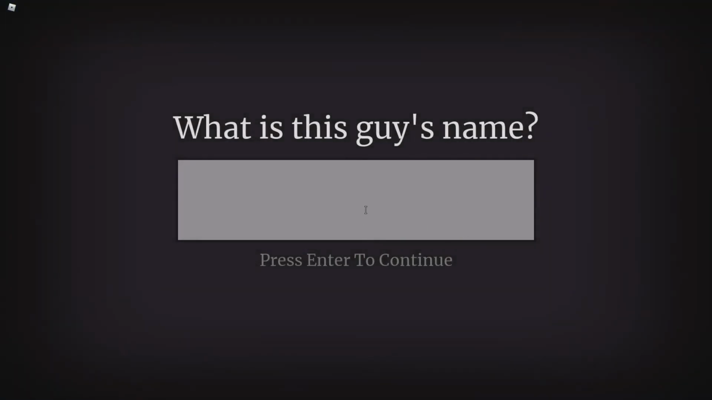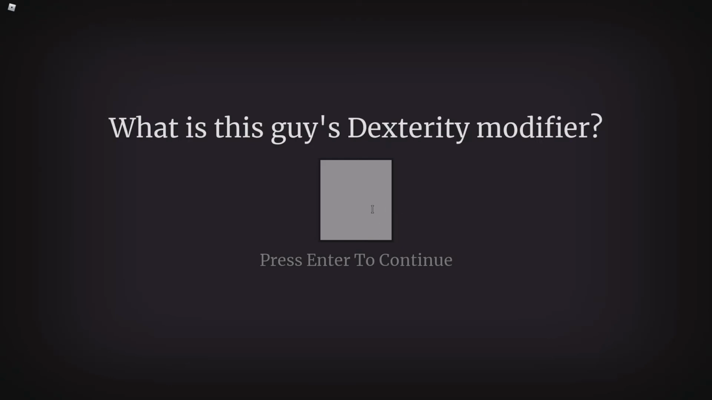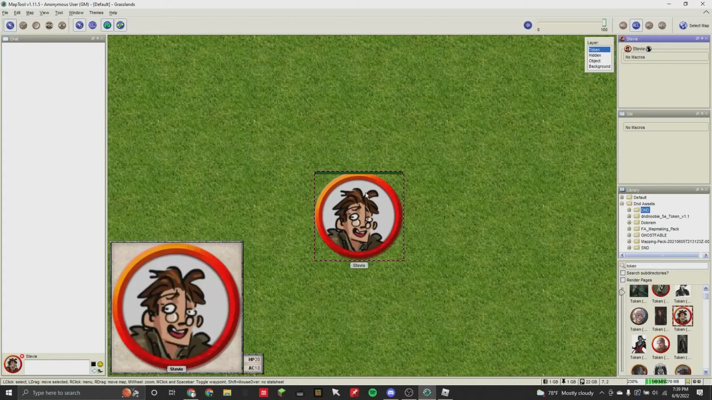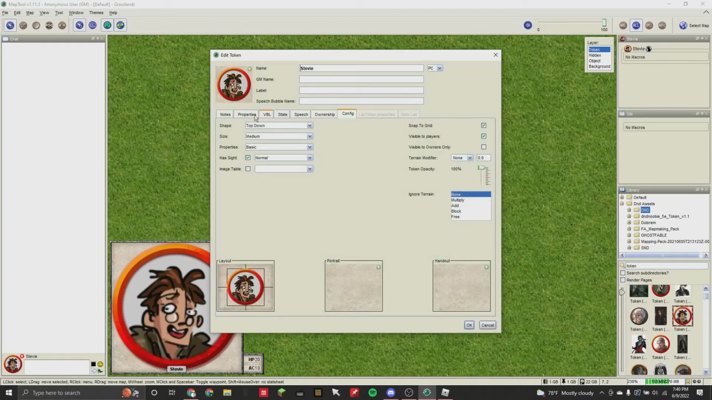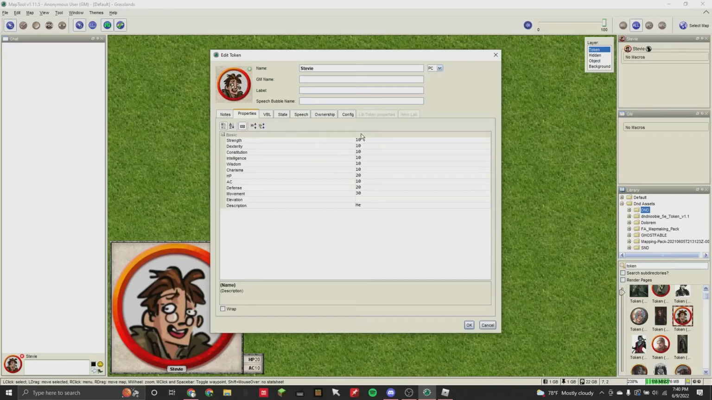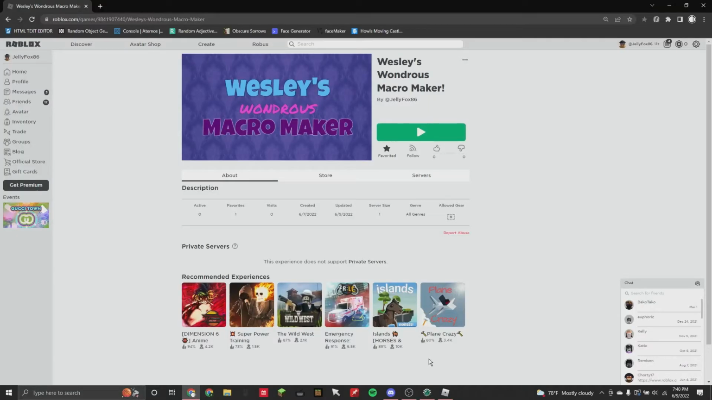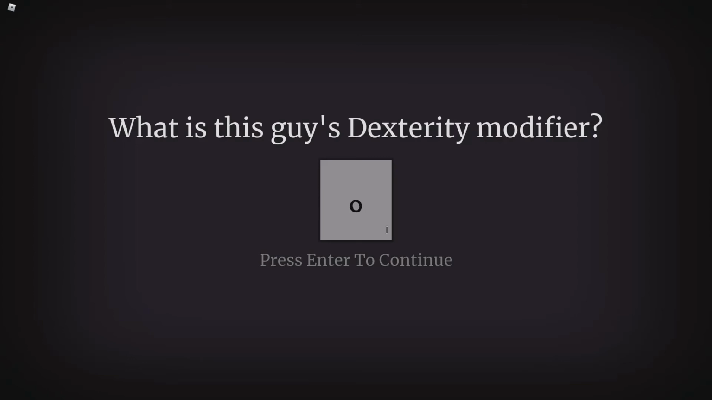We are going to input the person's name, or the token's name. The token's name that we're using today is Stevie. Then we press Enter on our keyboard. That leads us to the next question: what is this guy's dexterity modifier? As you can see, we can go back and check. It's all 10s, so that would be a 0 modifier. We're just going to put 0 here and press Enter. Then the strength modifier would also be 0.